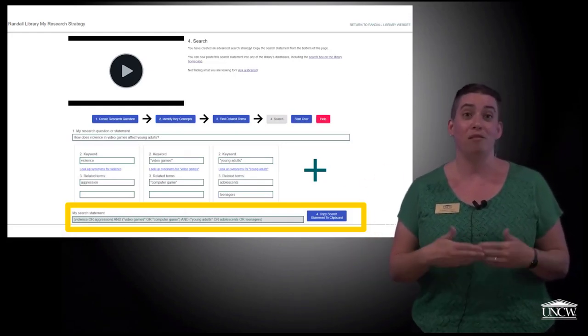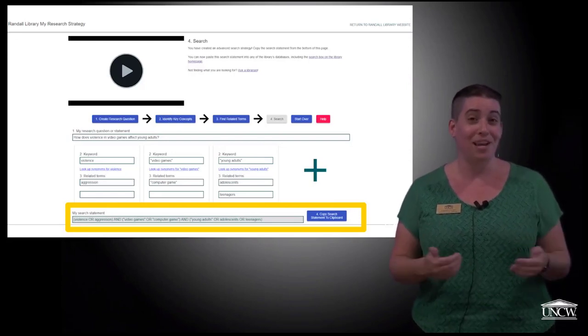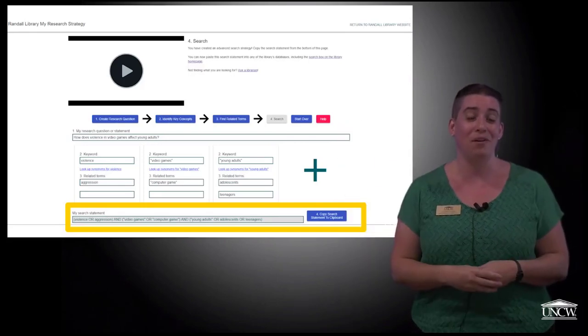This tool is here for you to use as often and as frequently as you want, and if you have any questions or problems while you're using it, just ask the Randall librarians. We're here to help.